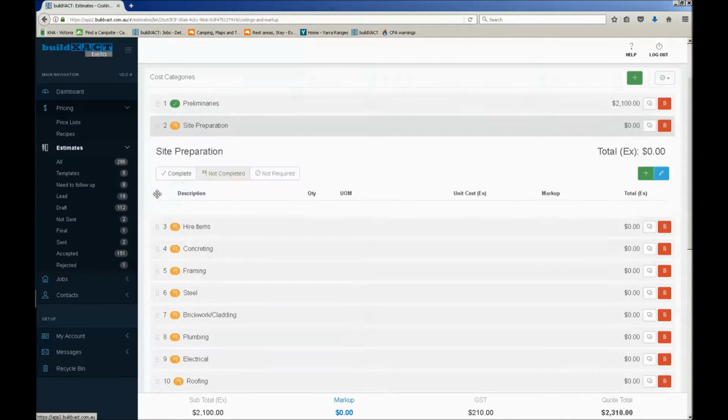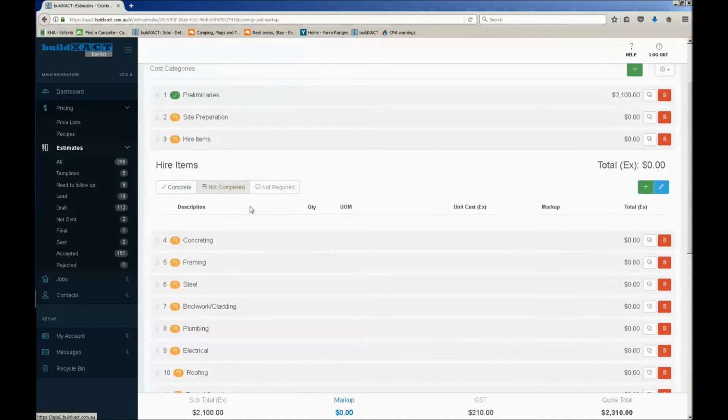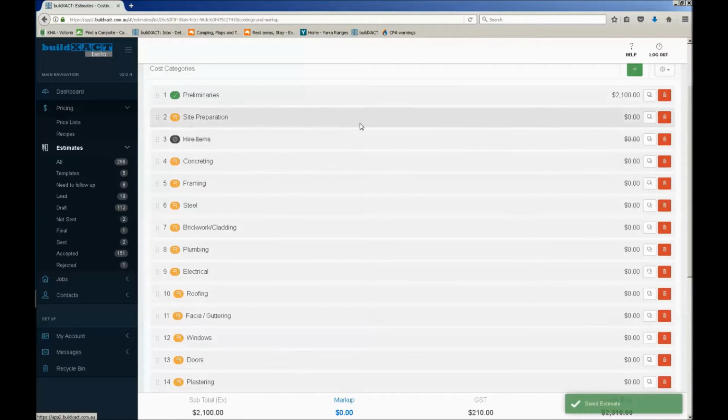I'm going to jump through and just show you the not required one. Say there's no hire items, in fact, in this job. It will just zero it out, cross it off, and it removes it from your final quote.